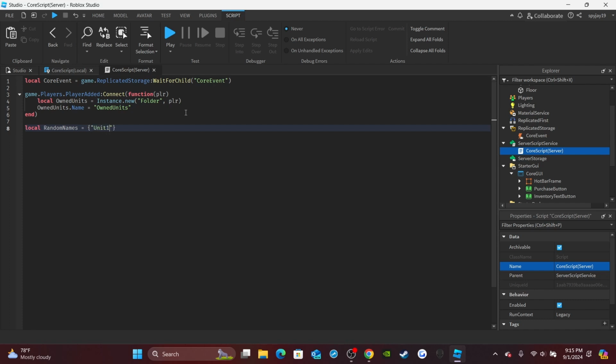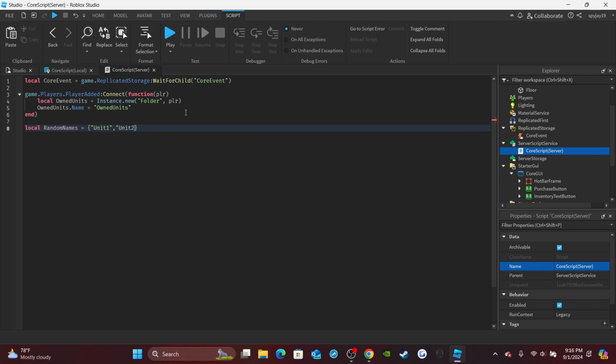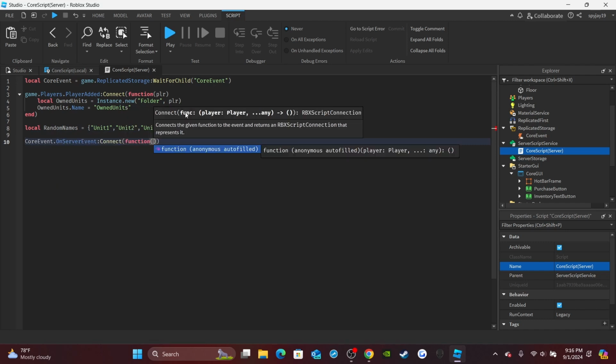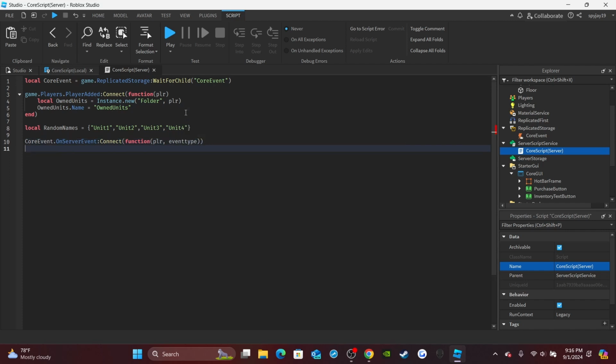So I'm just gonna say Unit1. Again, this is just to demonstrate to you guys how it would work. So Unit2, Unit3, comma, Unit4. So just setting up a table with a few different names. Then we're going to say coreEvent.OnServerEvent:Connect(function(PLR, eventType)), registering the player. Enter. If eventType is equal to, in quotation marks, purchase, enter.